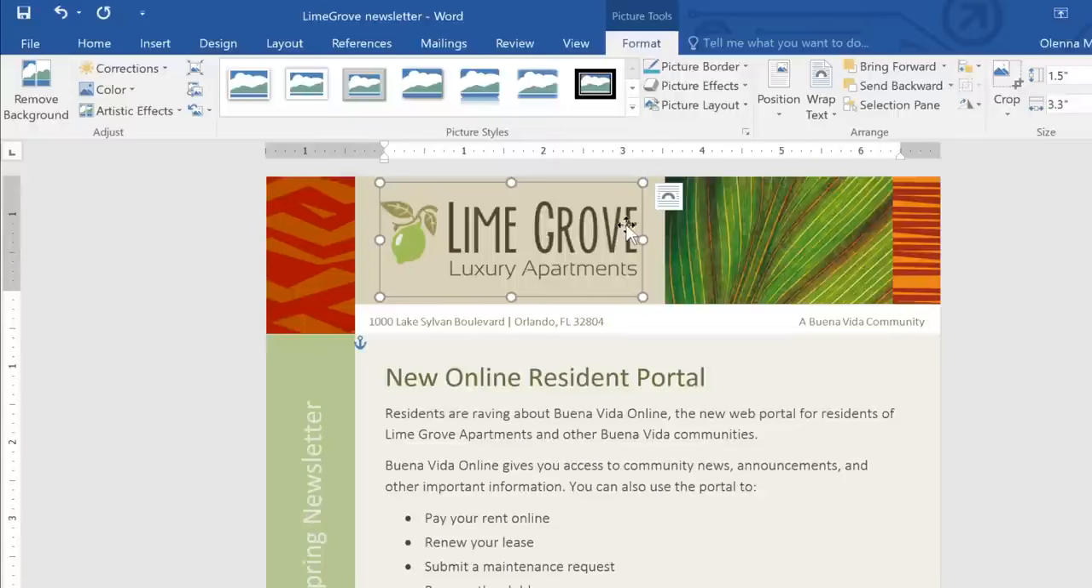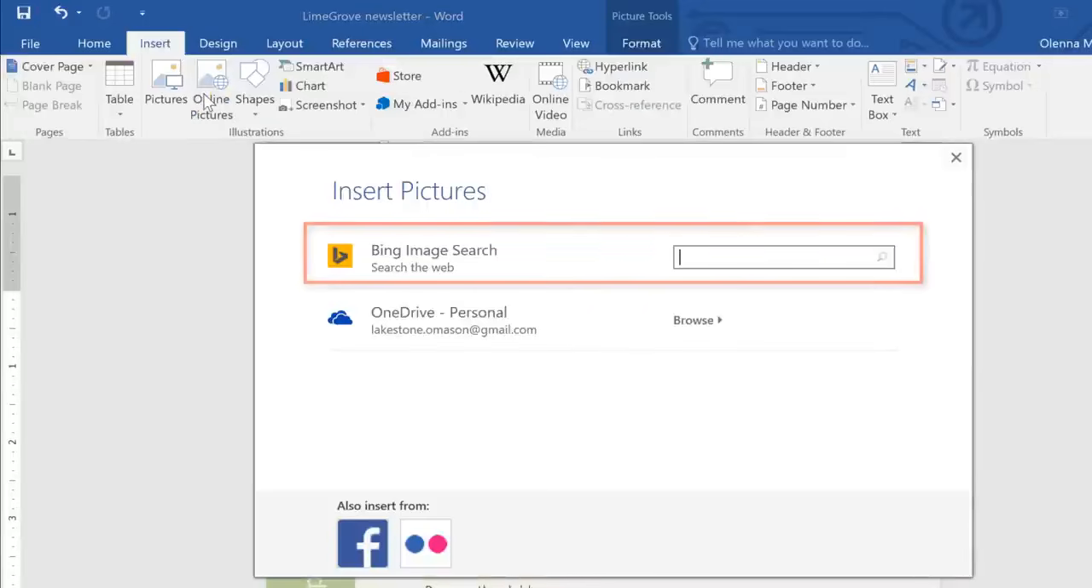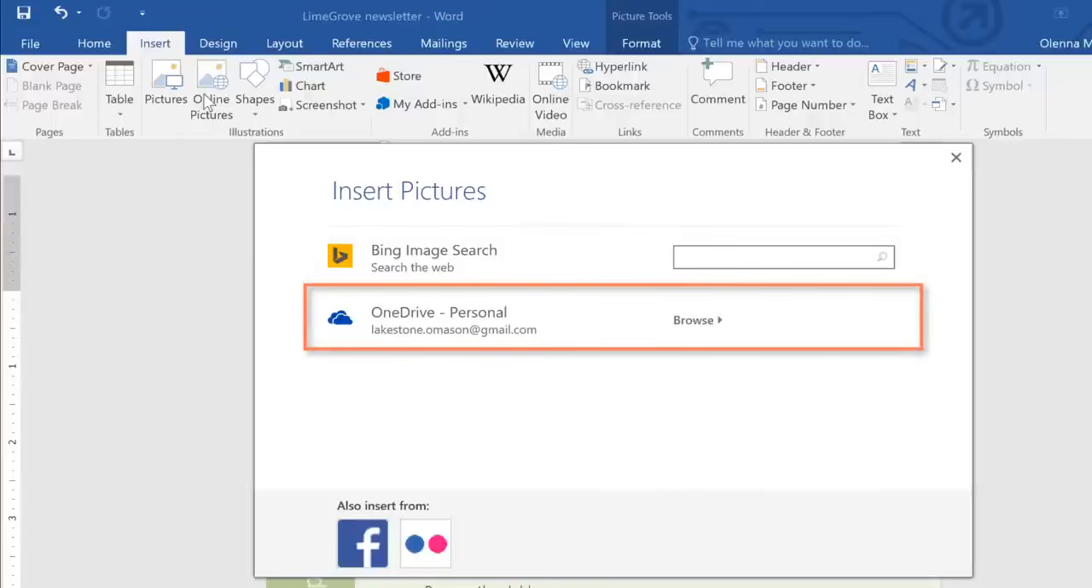Now, if you find yourself in a situation where you'd like to add a picture, but you don't have anything suitable of your own, that's okay. Word gives you access to thousands of images from other sources online. All you have to do is go to the Insert tab and click the Online Pictures command. From here, you can use Bing to search the web for stock photos, clip art, and other graphics. You can even access pictures from your OneDrive account if you have any stored there.